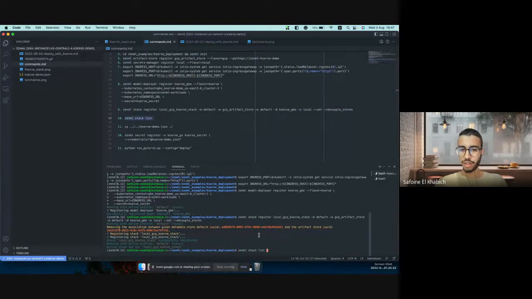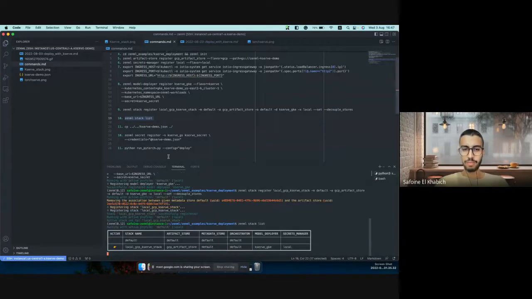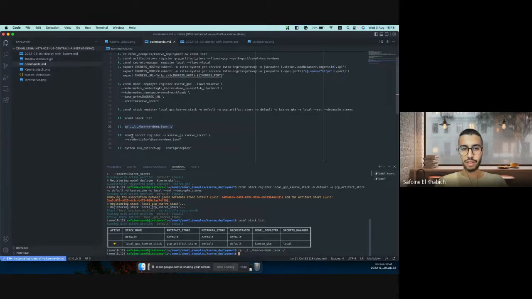Let's give it a look and see what the components in our stack are. Okay, as we can see. Now, the following thing that we would need to do is to copy the secrets, and the secrets is the service account that we generated that has access to the artifact store, so KServe can also access it and get whatever model artifacts we need.